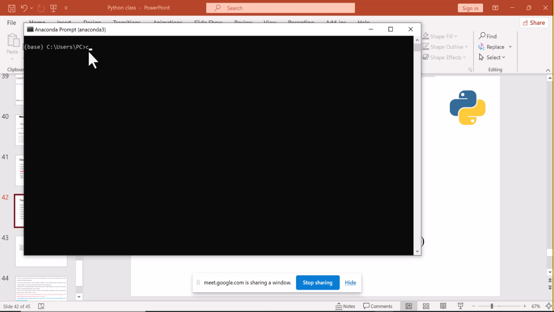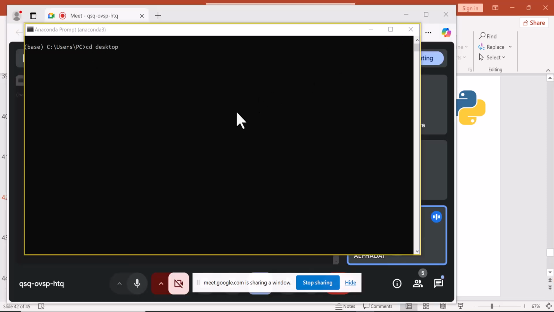Now, what I want you to type in front of that, you see your cursor blinking right in front of PC after that arrow, right? Type CD. I want to change it to a folder that contains my data sets. So I enter CD desktop. Have you entered this? Then you press the enter key.